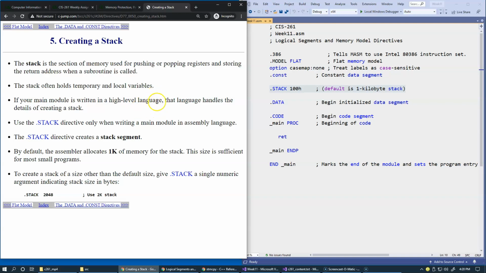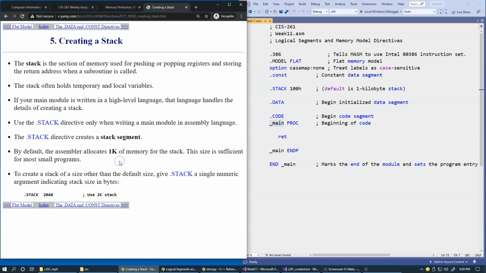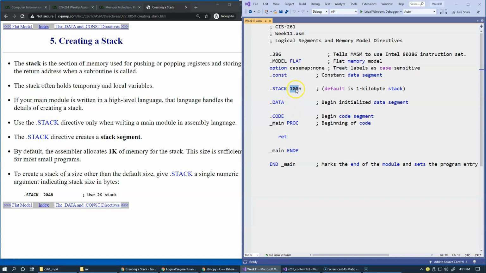So your main module is written in a high-level language. The language handles the dealings and creation of the stack. So, if we're purely managing everything in our assembly program, then we can use the stack directive, but its use is limited only to the main module, basically the same file where the main procedure is located. As I already mentioned, the default stack size is 1 kilobyte or 1024 bytes, and this size is quite sufficient for most small programs. If you want a stack of a different size, you can specify it right here, like we did with the smallest size, which is 256 bytes or 100 hexadecimal.